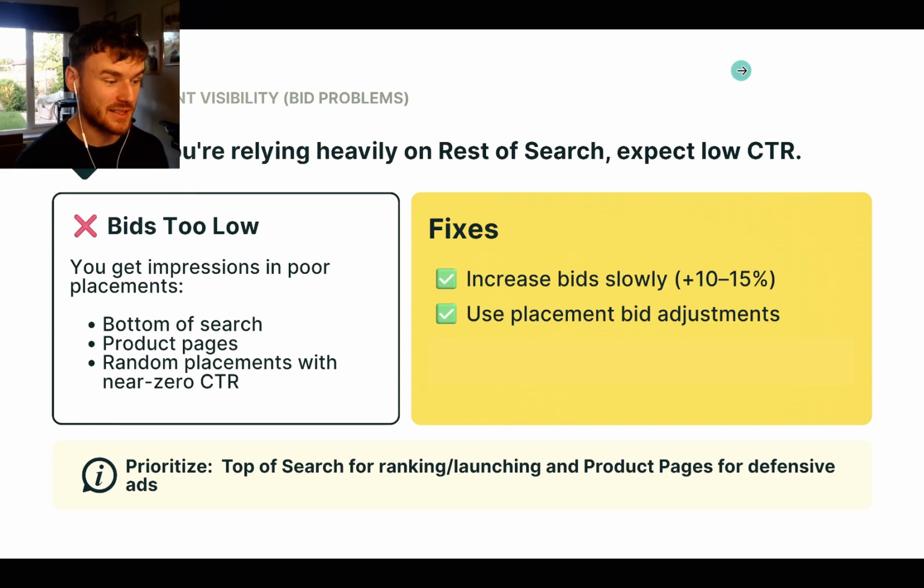Low placement visibility. This could be another issue impacting your high impressions but low clicks. If you're relying heavily on rest of search, expect low CTR, right? Because if you're not bidding enough, chances are your ad is going to appear at the bottom of page one, and not many people scroll to the bottom of page one. And you're giving your product the best opportunity it has in order to gain enough sales momentum to drive that traffic. So some fixes here: increase bids slowly, 10 to 15%.